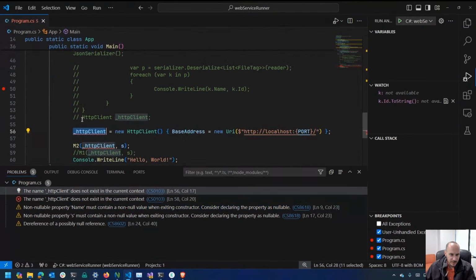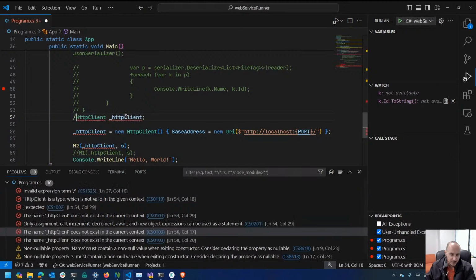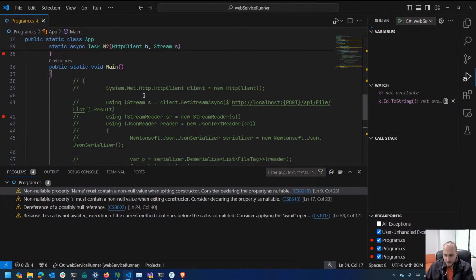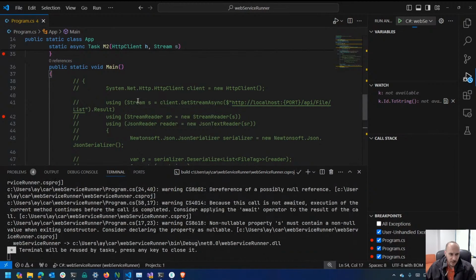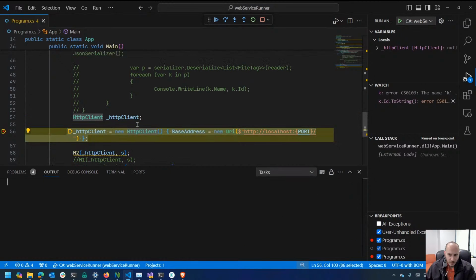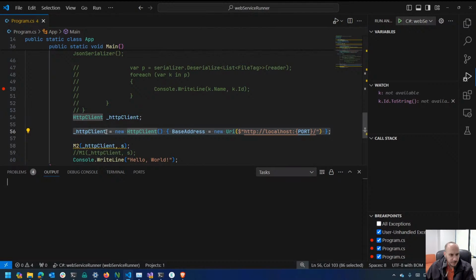Name HttpClient does not exist in the current context. Yes, that's because I was using it elsewhere, but VS Code caught that for me, and now it's going to be running, and it's going to be hitting this breakpoint, or we'll see what output I get. Let's continue.